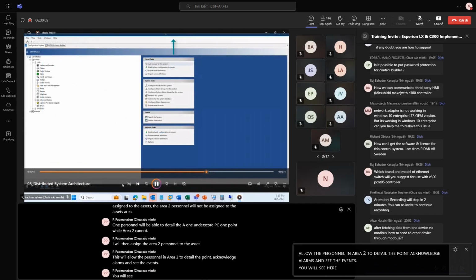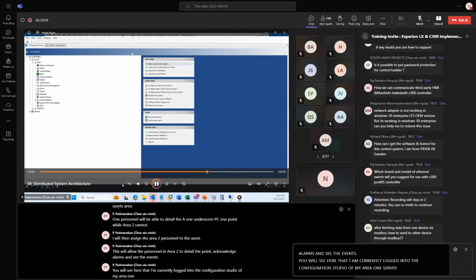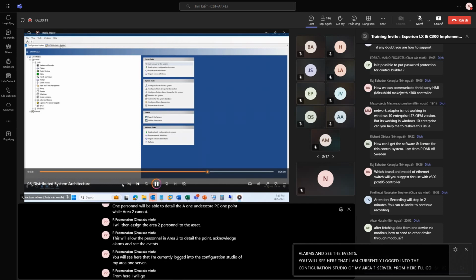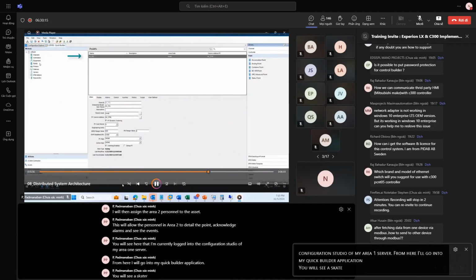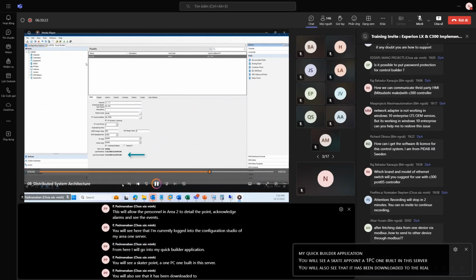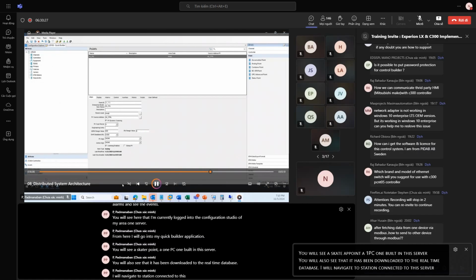You will see here that I am currently logged into the configuration studio of my Area 1 server. From here, I will go into my Quick Builder application. You will see a SCADA point A1_PC1 built in this server. You will also see that it has been downloaded to the real-time database. I will navigate to station connected to this server.